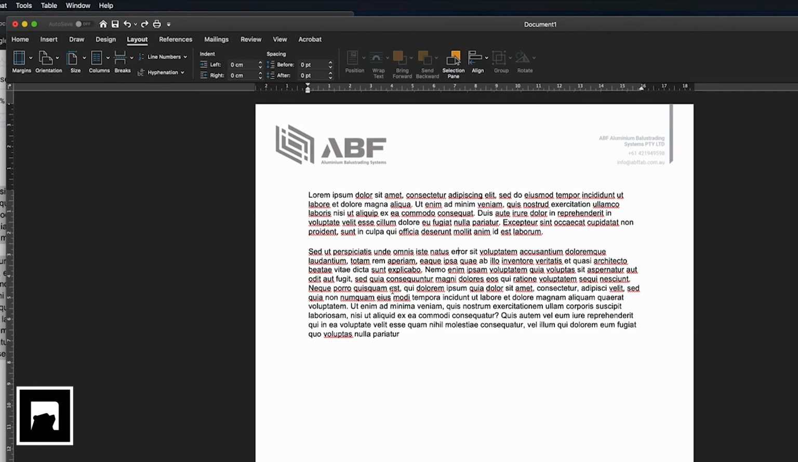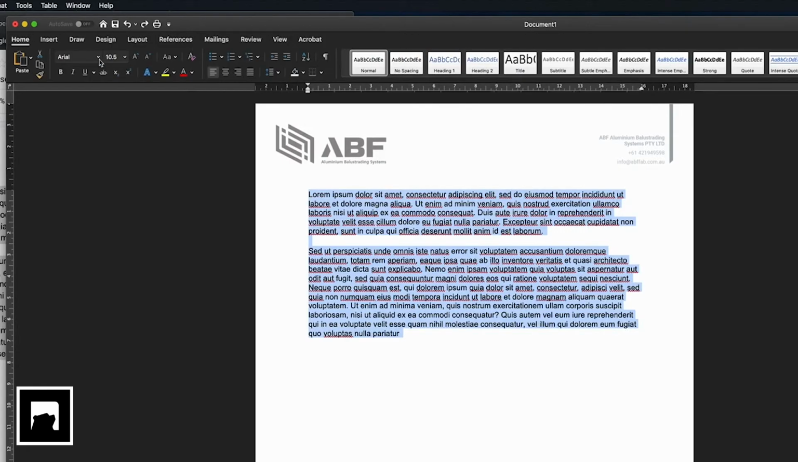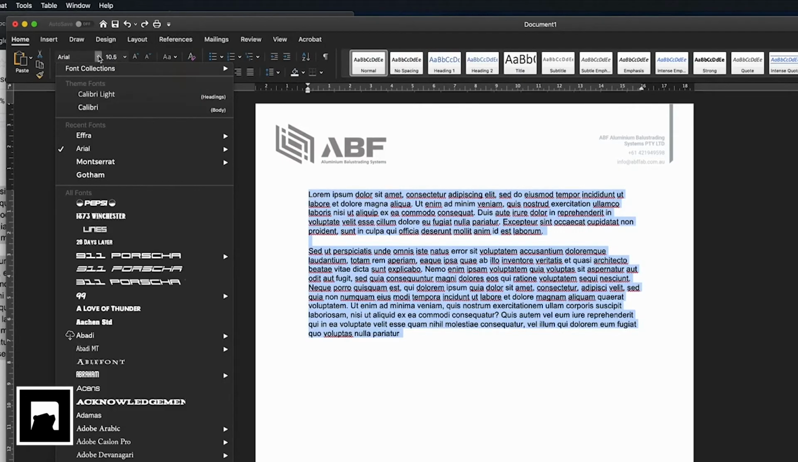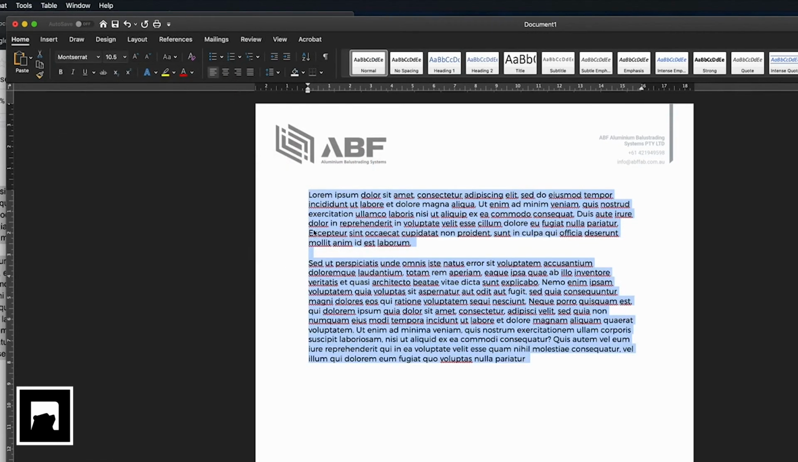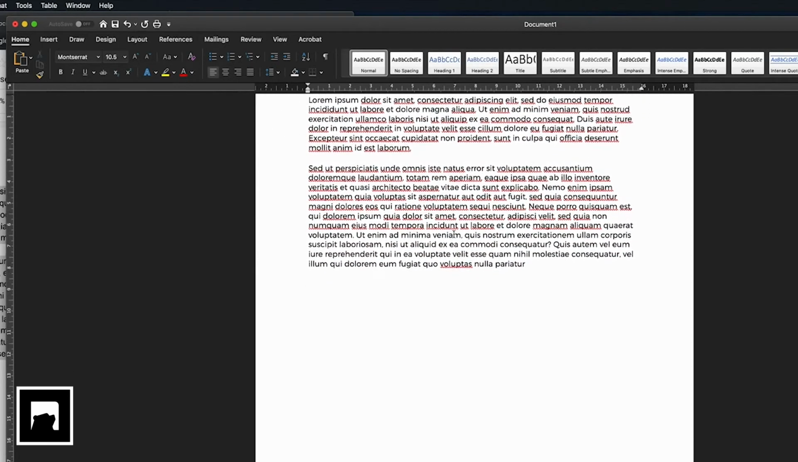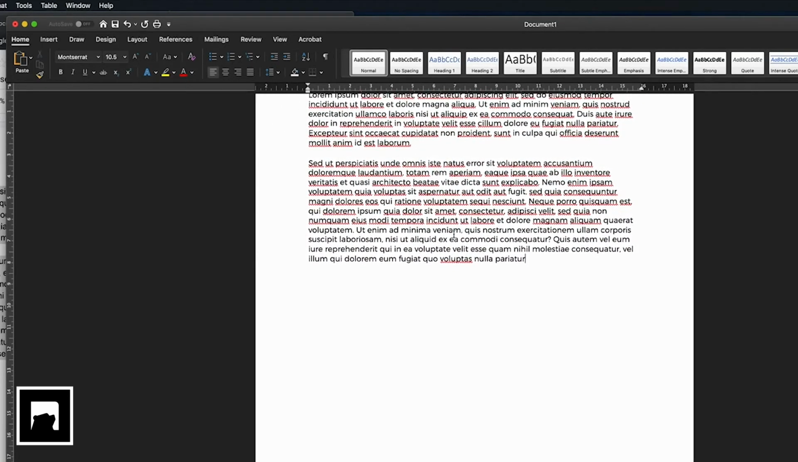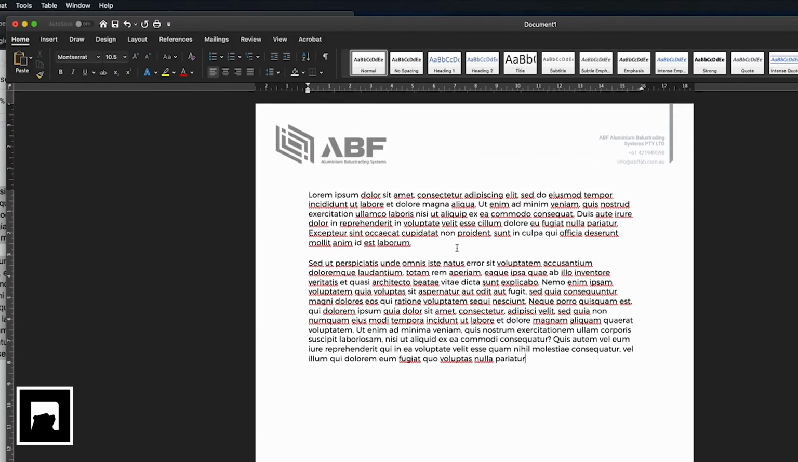That's pretty much it. From here, if we go home, we can go back and format the actual text itself. So we can change the font to whatever, change the font size, format how we want, and then save that as a template. And that's pretty much it. So whenever you're ready to use a new letterhead document, you just open this file and type away, and it's already done for you.